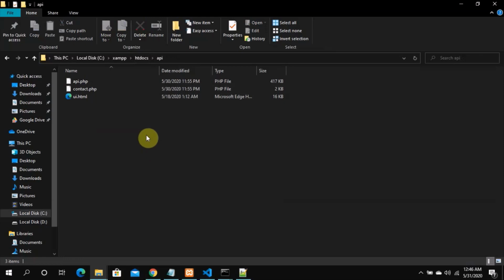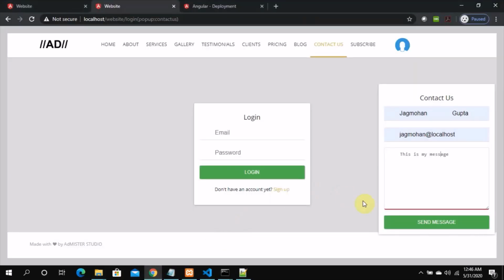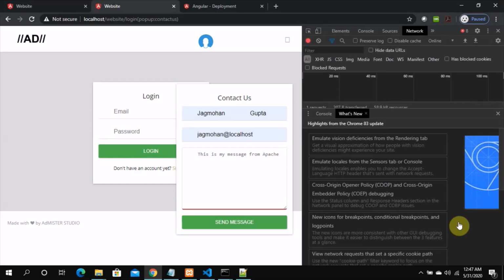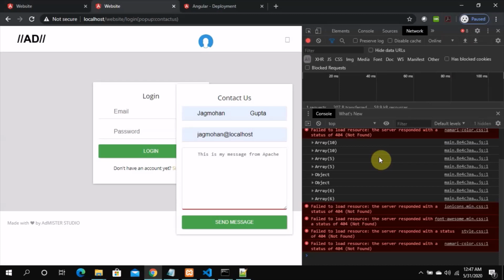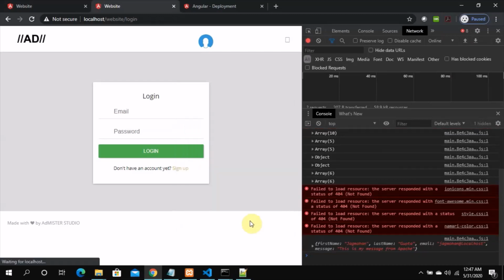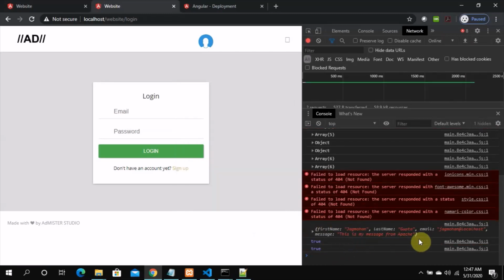But let me tell you, it has to be two different servers, or we should be using a proxy. So if I try to send it from here, let's say from Apache, and I am turning on the tools, let's go to the console and see if it gives an error. It could not load some resources, we can ignore that. So let's send the message. It's showing first name, true. Ideally I should have received this message. Let's see.